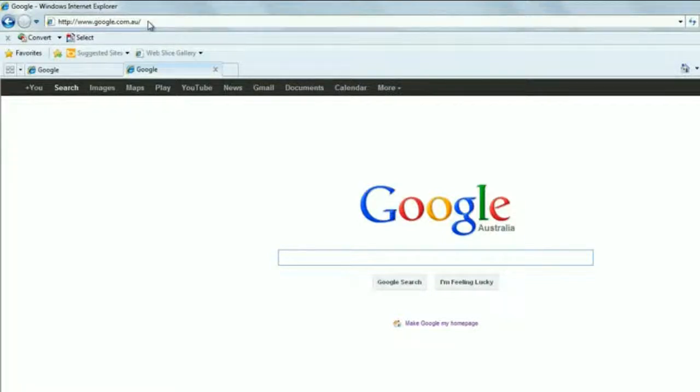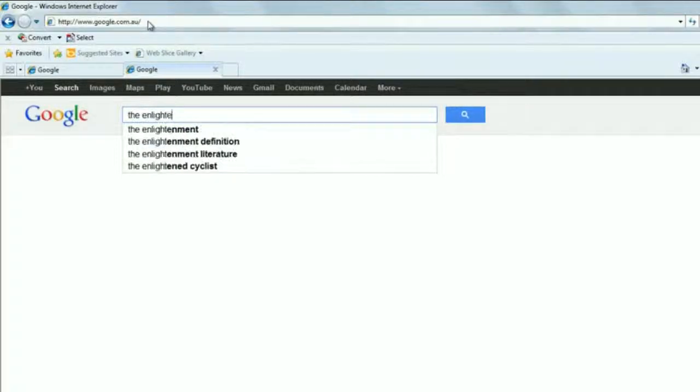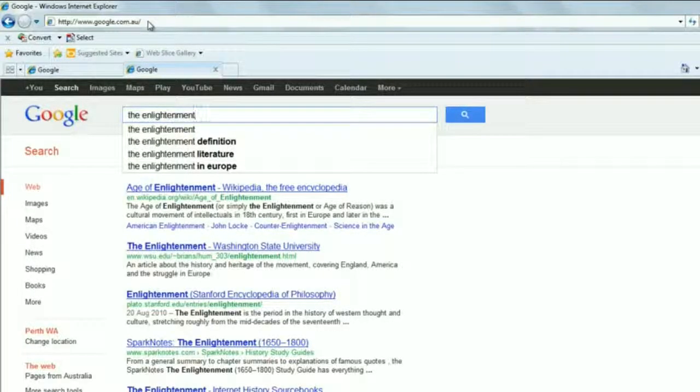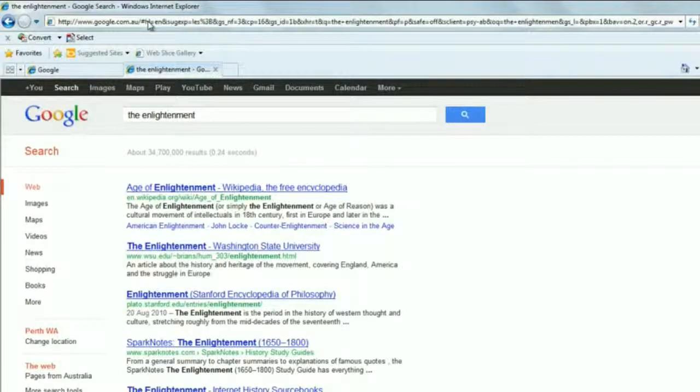If we use our keywords from the previous example, we can type in the Enlightenment, press enter, and it will give us these results. With Google, you can search not only web pages, but also images, maps, videos through YouTube, current news and information, and much more.